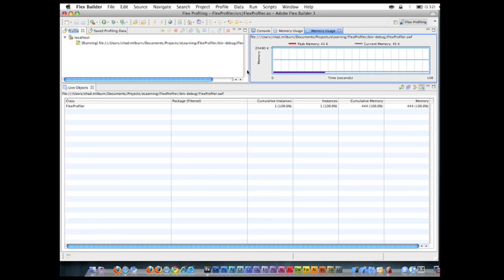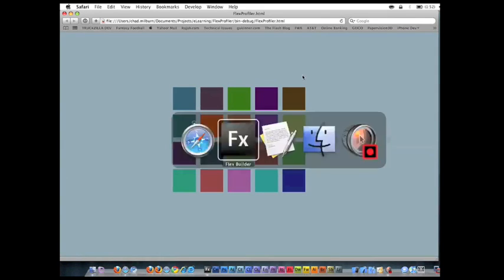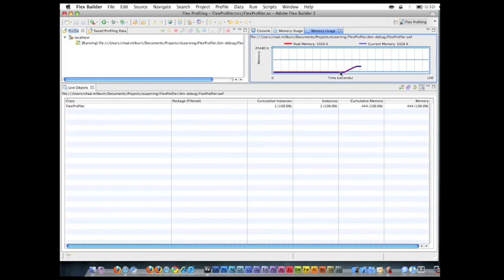Now, since Safari is still open, let me go to that real quick. The Profiler tool is still running in the background, and we have my Flash application inside Safari. If I go in here and add some squares over top, and remember that this is adding 500 every time I click, so it's kind of a high memory usage thing, then let me go back to Flex, and we'll see that exactly at that time interval where I started clicking, our memory usage jumped up to this peak at 526 kilobytes.